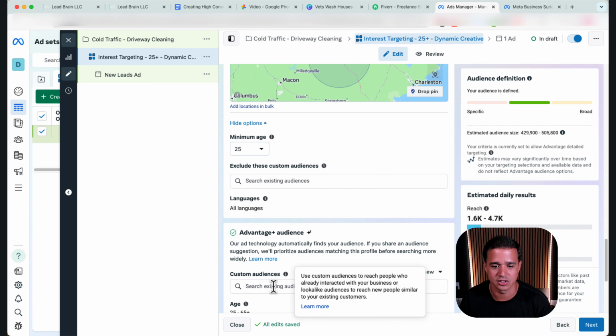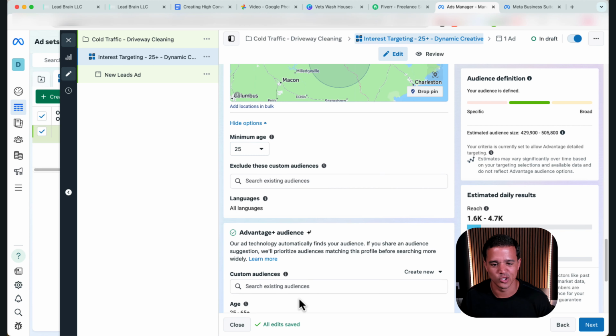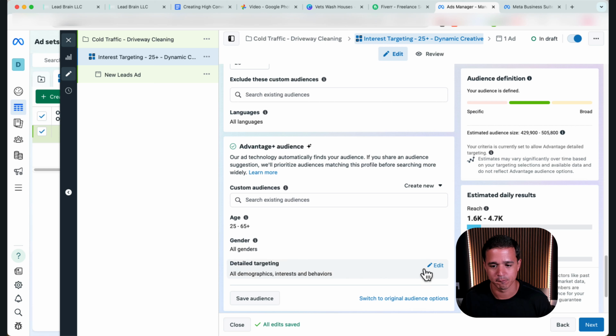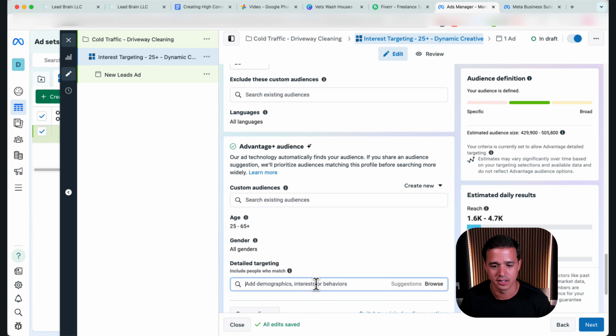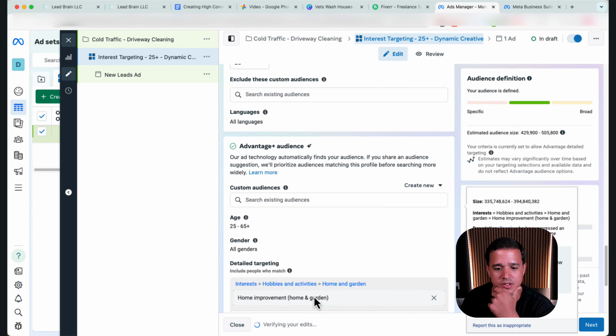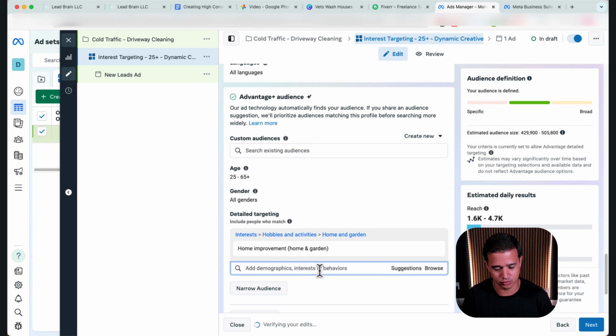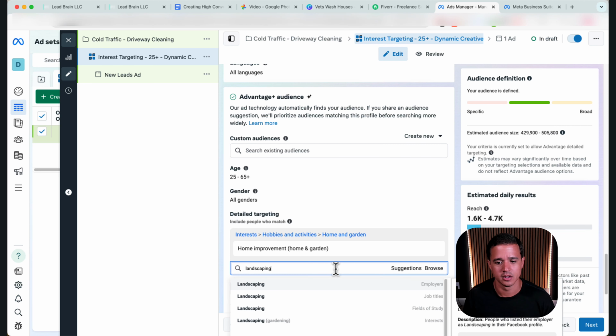But we are going to come in here and add audience suggestions. And we are going to say edit detailed targeting, and we're going to search for home improvement. Awesome. And let's search for landscaping. Now, let's see. Sometimes it doesn't pop up. Maybe I misspelled it. There you go.